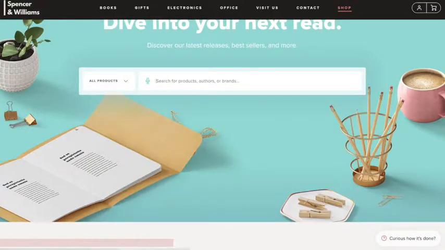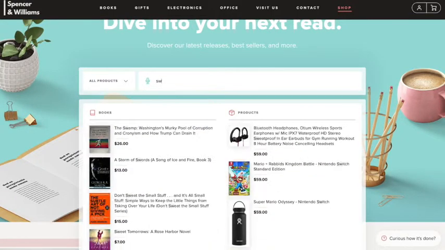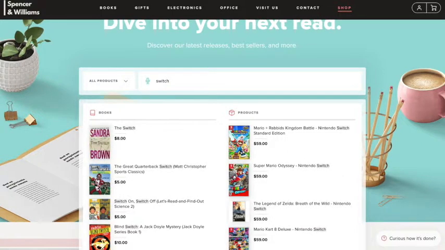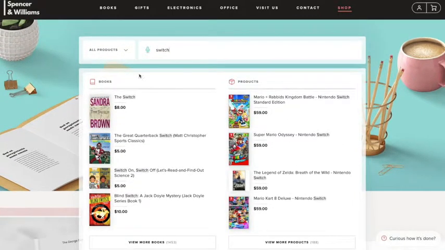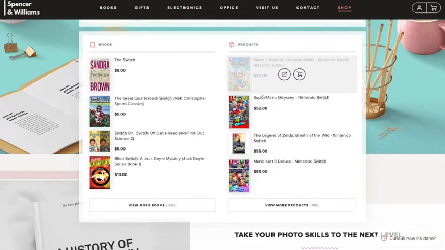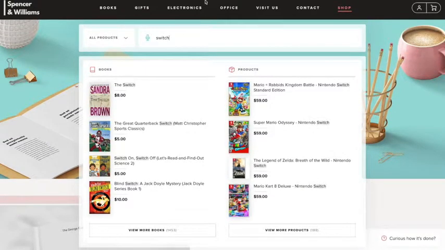Maybe we want to search for something else. Maybe we like the Nintendo Switch and we want to see what's in the store concerning the Switch. Well, you can see books here, but you can also see products. Those are two different things, right? But from the same search bar, we're presenting different categories of products. We like this experience a lot. It's called federated search because it federates different types of content.